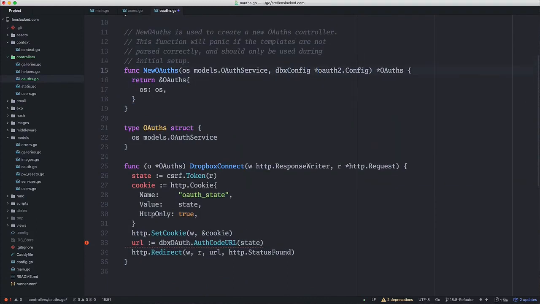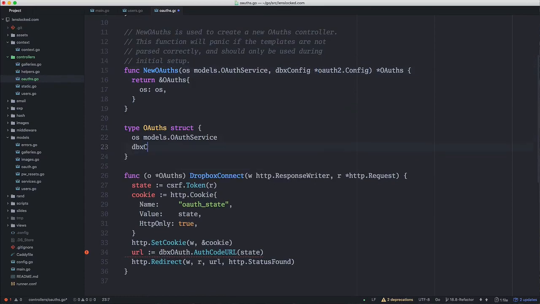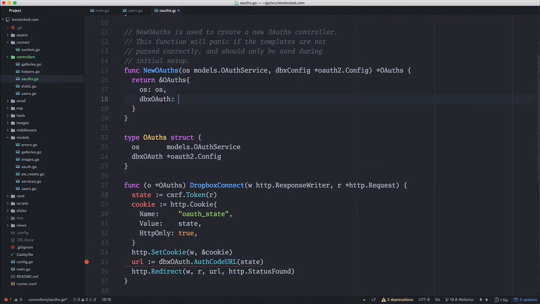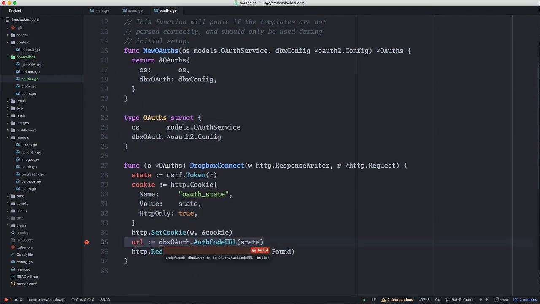Now that we have the oauth2 config being passed into our new OAuths function, we need to make sure that we add it to our struct so that we have access to it throughout the rest of our code. Now that we have the Dropbox config variable available, we can come down to Dropbox Connect and update it to use that field from the OAuths type, and that'll keep our code from erroring.